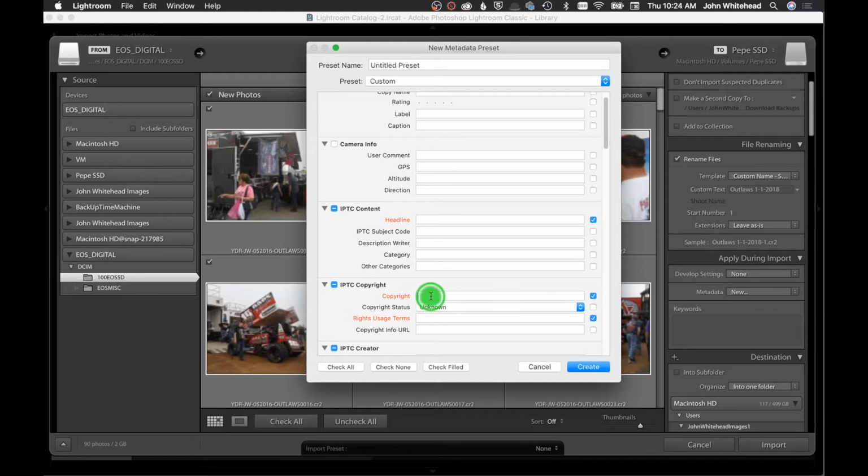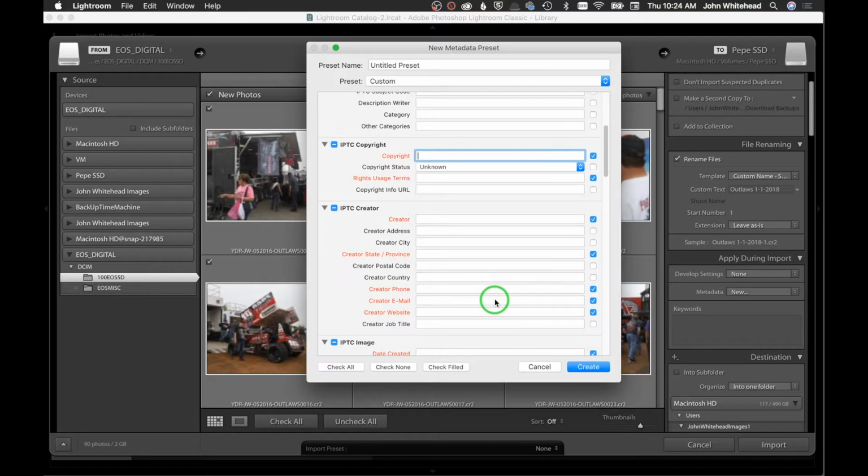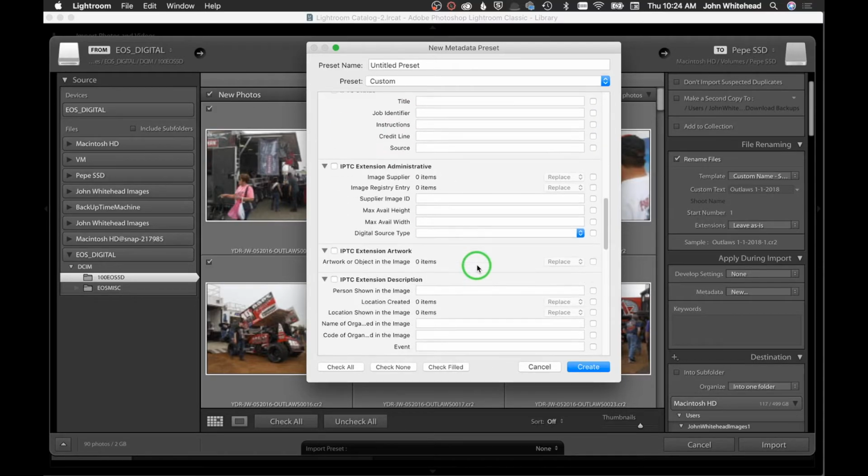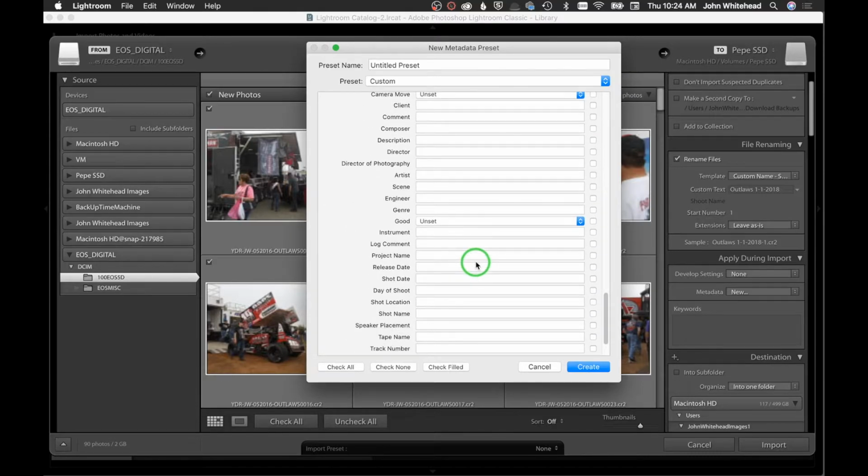So copyright, I put my copyright, my name on here, so people know who took the photos. I also have my address and my phone number and all that stuff. So if somebody saw this image and wanted to use it, they would be able to easily contact me. So most people who would be doing this would understand where this file info or this data is saved. All right, so there's all kinds of information that you can put into it.